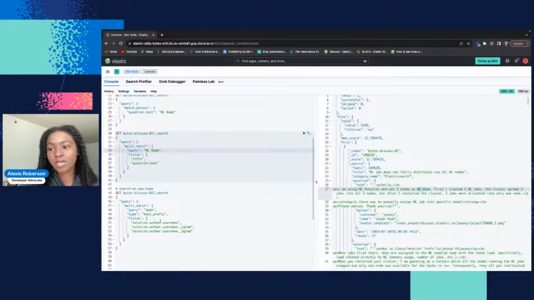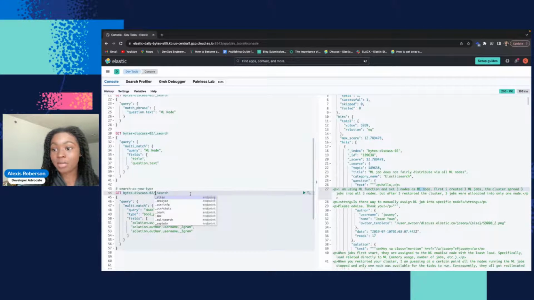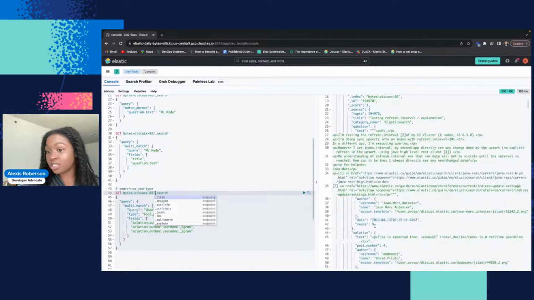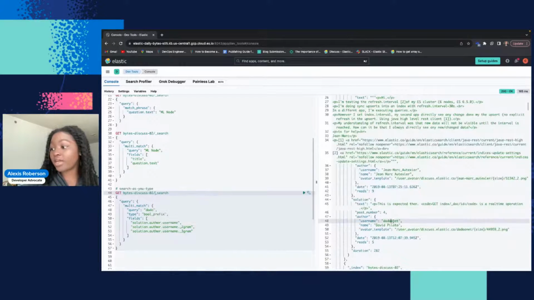Now, let's say we wanted to be able to search using a prefix, right? So we want to search for a username with this prefix, DADO, and we want the rest to be generated for us. For instance, we can use search as you type. With search as you type, you're able to search for a word within this field, and those subfields are generated in the back end. If we run this and take a look at solution.username, we can see that we're getting back the results where DADO is the prefix.